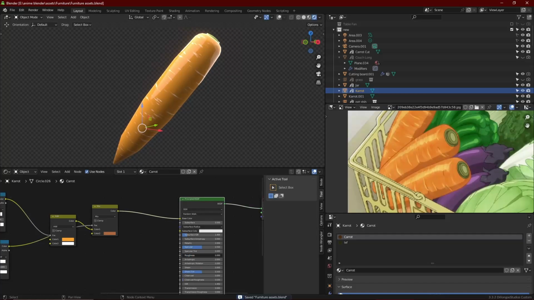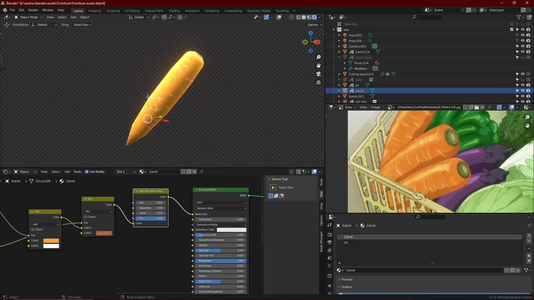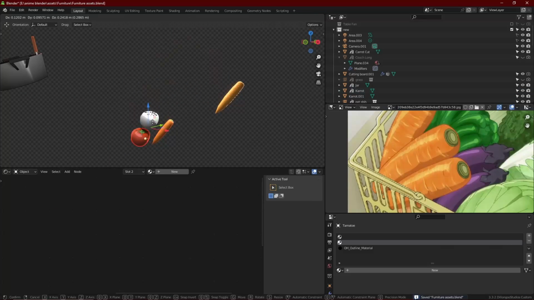Nice and simple. Now you plug that into the BSDF, and then you just make the roughness a bit lower. And if you wanted the texture to be a bit brighter, I brought in a hue, saturation and value node and made the value around 2 so that it can be brighter. That's pretty much it for the carrot.